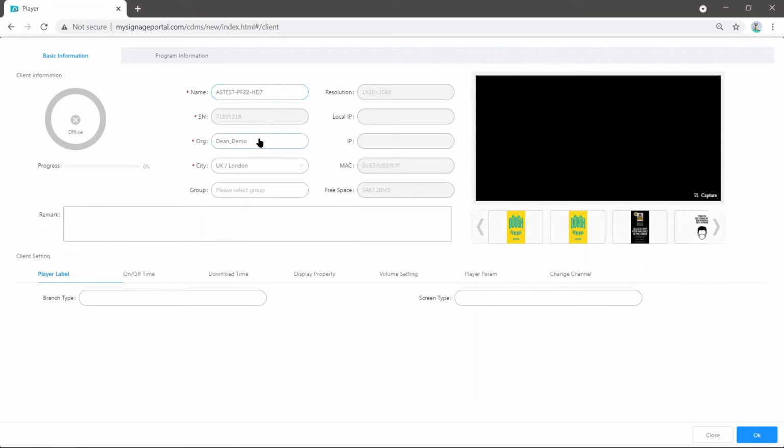And then below this, we have organization. So if we have any organizations that we've created for this account, we can actually change the screen to go into that organization instead. And then we also have the location. So this location will dynamically change the weather, time, and date for your device.